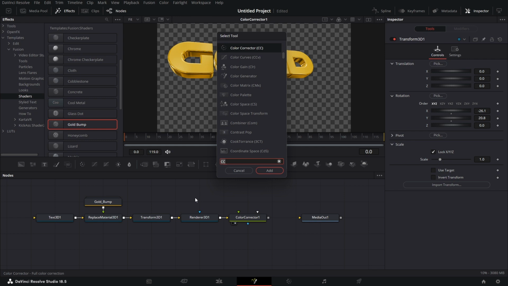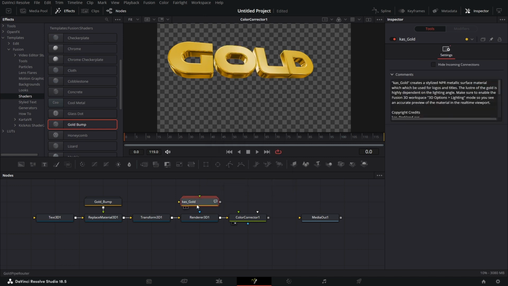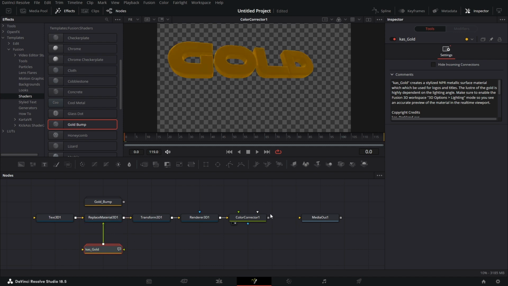Shift space bar and I type gold. You see KAS Kick-Ass Shader gold. If I add that, I can just connect that to the replace material. And then we have this gold.